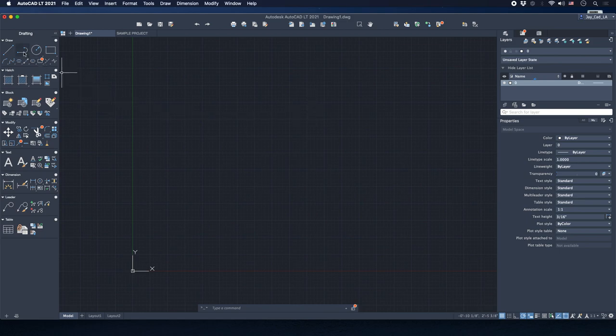You can find it here on the left side, or you can type P, L on the keyboard, and click return to start the command. And right now, I'm gonna draw the general outline of the floor plan. Let's start. I'm gonna start anywhere here.